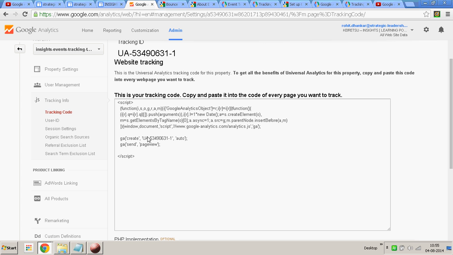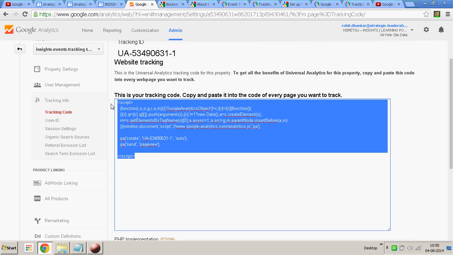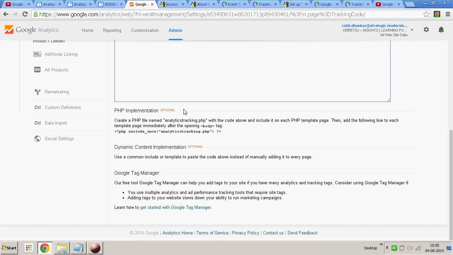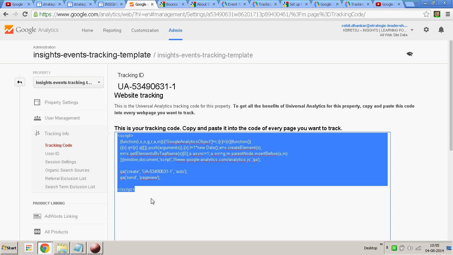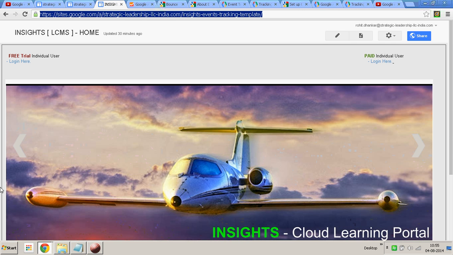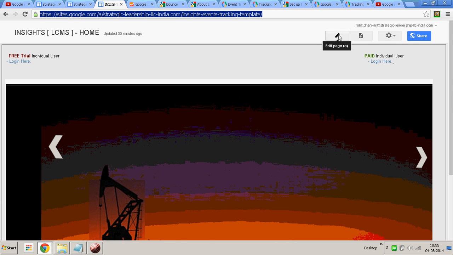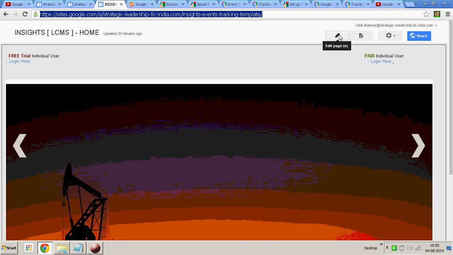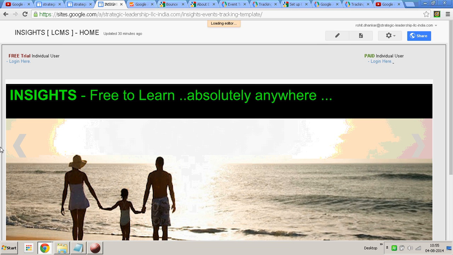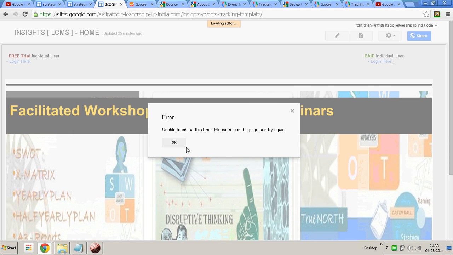So as far as it is giving me my code, I am perfectly fine with this, which is my unique code on top, Universal Analytics. So I'll just pick up this and try and paste it in my, paste the code in every page you want to track. Okay. So PHP implementation I am not aware of. I don't do that. Dynamic content implementation I don't want to get into right now. Google Tag Manager not required as of now. So I'll just pick up this particular tracking code and I'll go over here and I'll try and insert it in each and every page, and let's see how that happens. Yeah. So very first my home page or my landing page. It says okay, whatever.